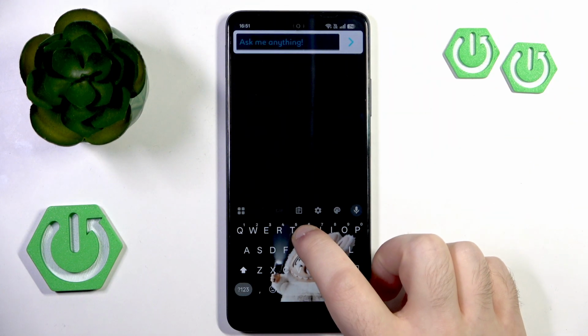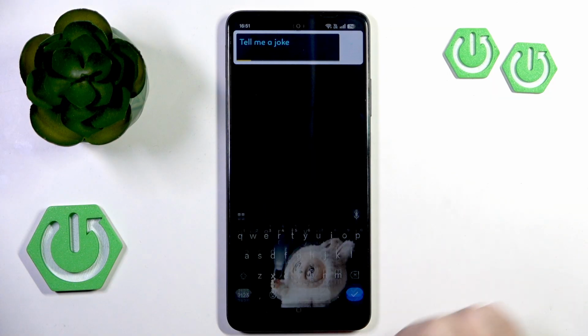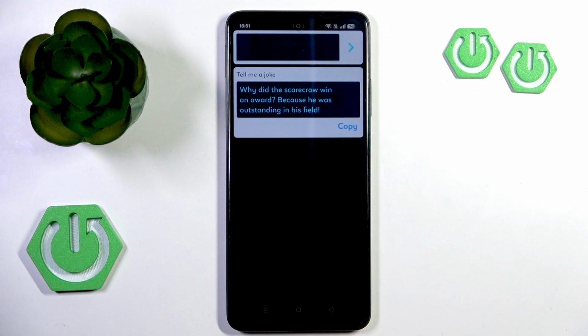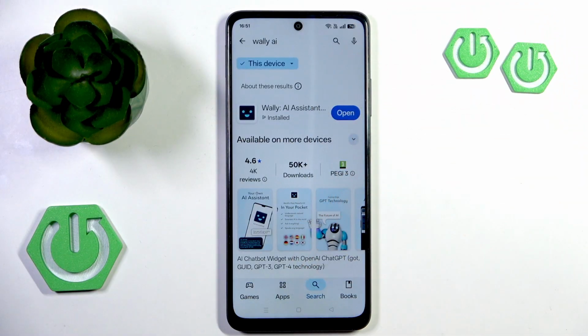can open him and I can tell him to do something. And as you can see, he responded. And if you want to remove him from your screen, simply drag him into the X icon in the middle.